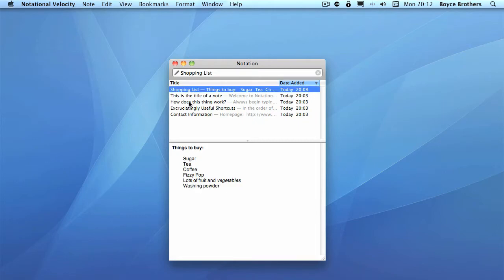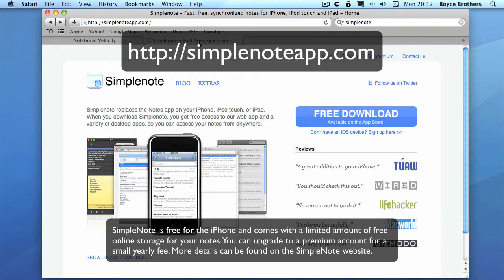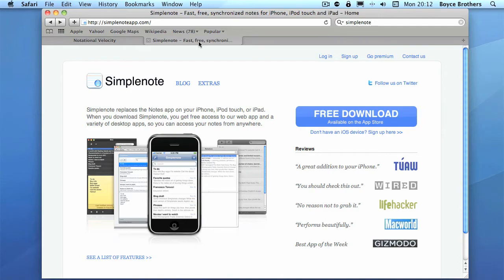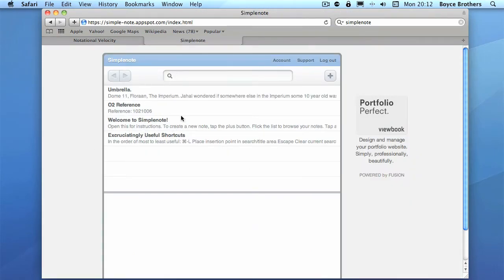Notational Velocity has one really useful feature, and that's the integration with SimpleNote. SimpleNote, available for the iPhone, iPod Touch or iPad at simplenoteapp.com, is an application with a web service at the back end that synchronizes your notes. So I'm just going to log on. Right, here's some notes that I've created using my account and SimpleNote on the iPhone, and I want to get them into my Notational Velocity app on the OS X.